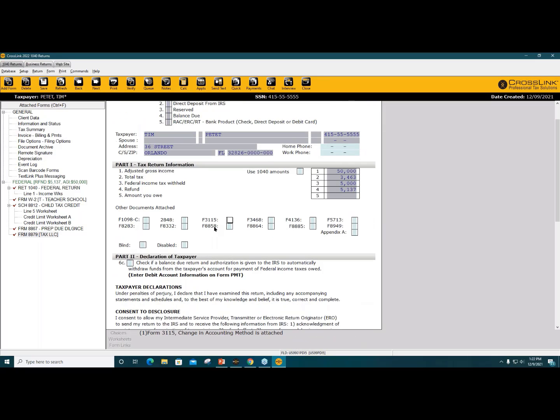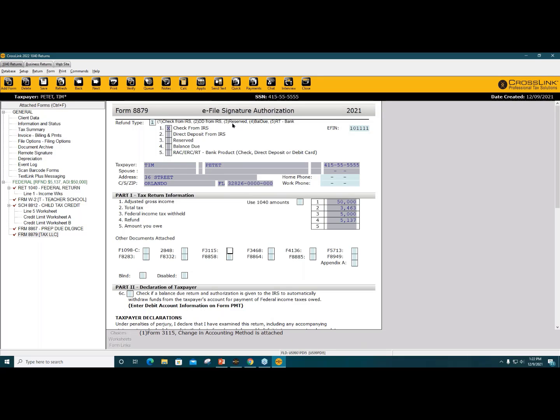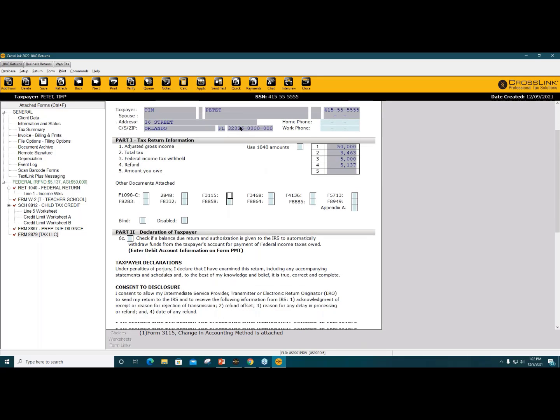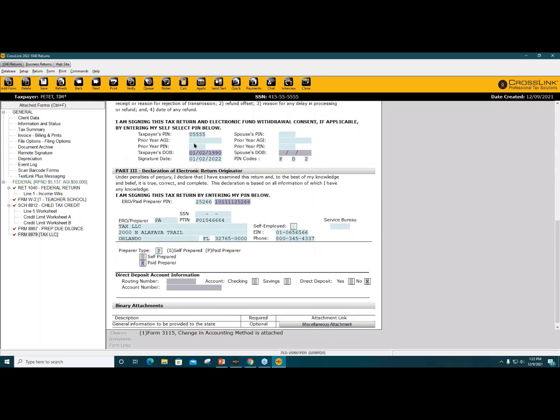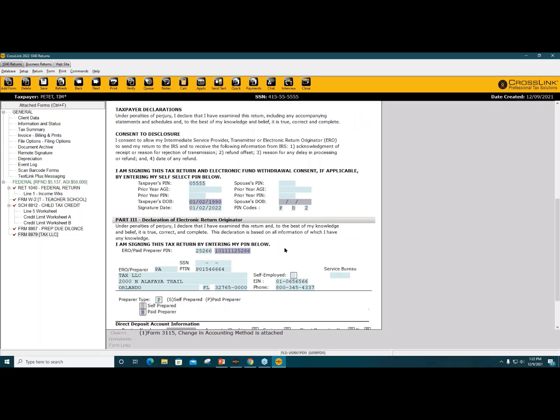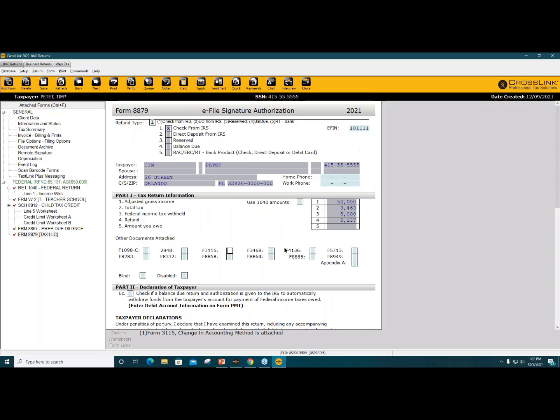So I marked the 1 from how we're getting our refund to our taxpayer. And then as you scroll down, a lot of this information is going to be auto-filled out, again, due to the setup that you can do when you install the software. It will populate your taxpayer's PIN numbers. We have my preparer information all filled out as well. And then our 8879 is complete.